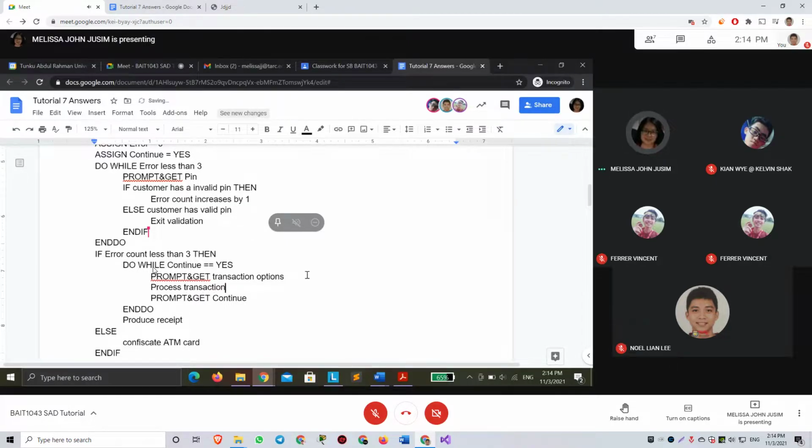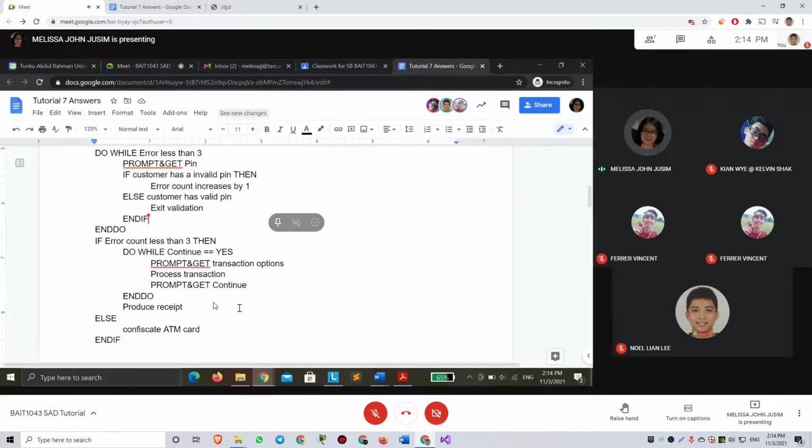Then here we can just put process the transaction. Make it clear. Process transaction, whether it is check balance or withdrawal and so on. And then prompt and get continue and do produce receipt. Else confiscate card at the end. Oh, I think it's clear already.